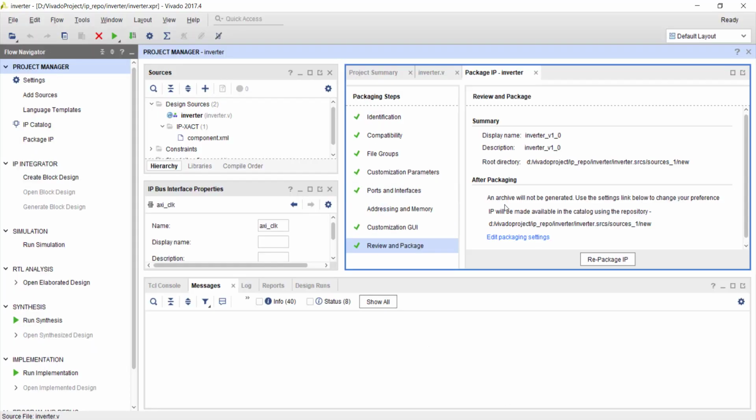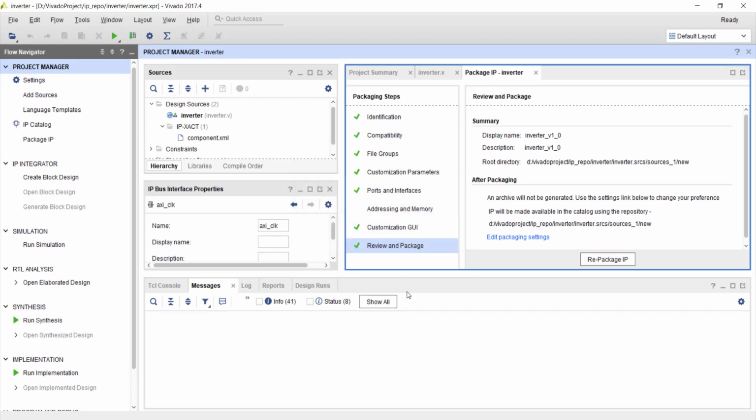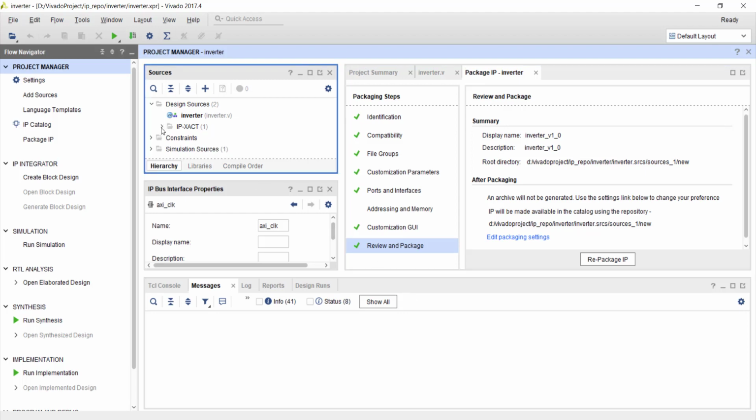Okay, so once you have done this much, that's it. You can close this project and we can open a new project where we can add this IP and interface it with the system.